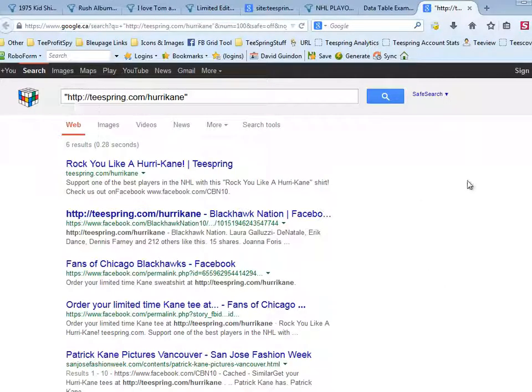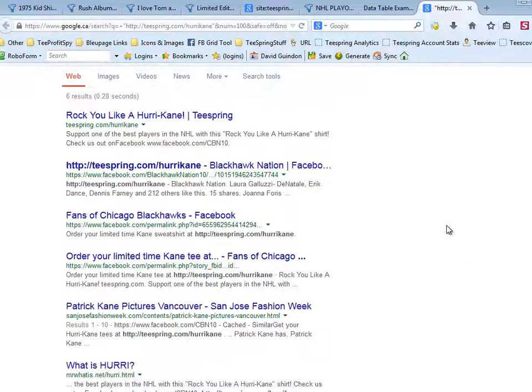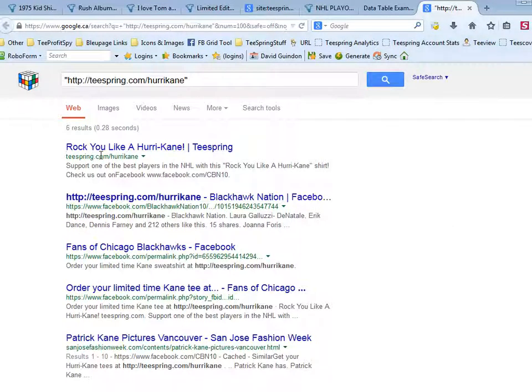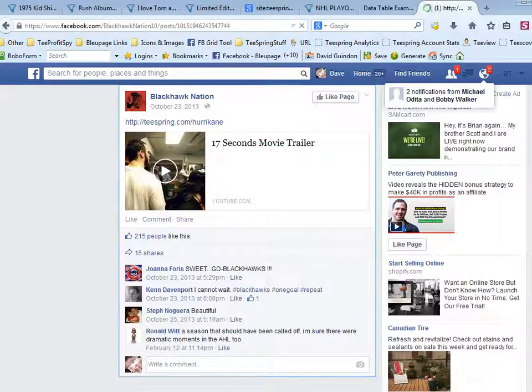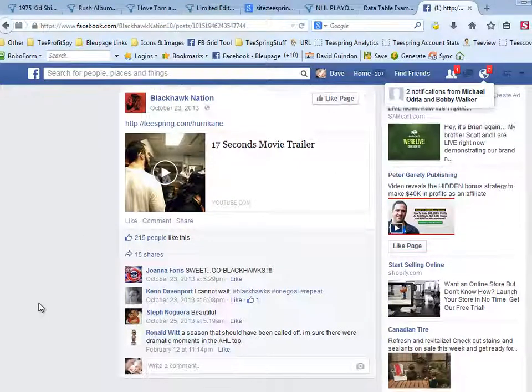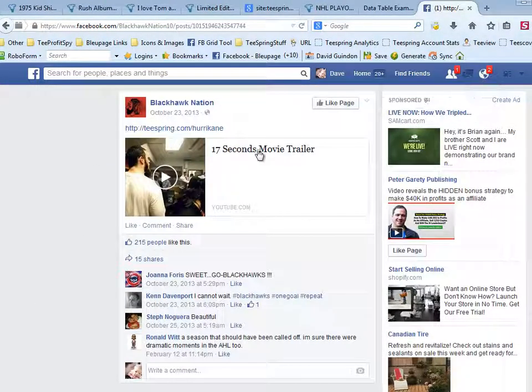When you do that, it goes to Google and searches that link, and now you can see if that link is being promoted somewhere. You can see that obviously it comes up on Teespring. It'll come up on Facebook. So now we can see, oh, maybe this guy is promoting this on Facebook, and sure enough, here's a post of the shirt and some sort of trailer. So that's kind of cool.